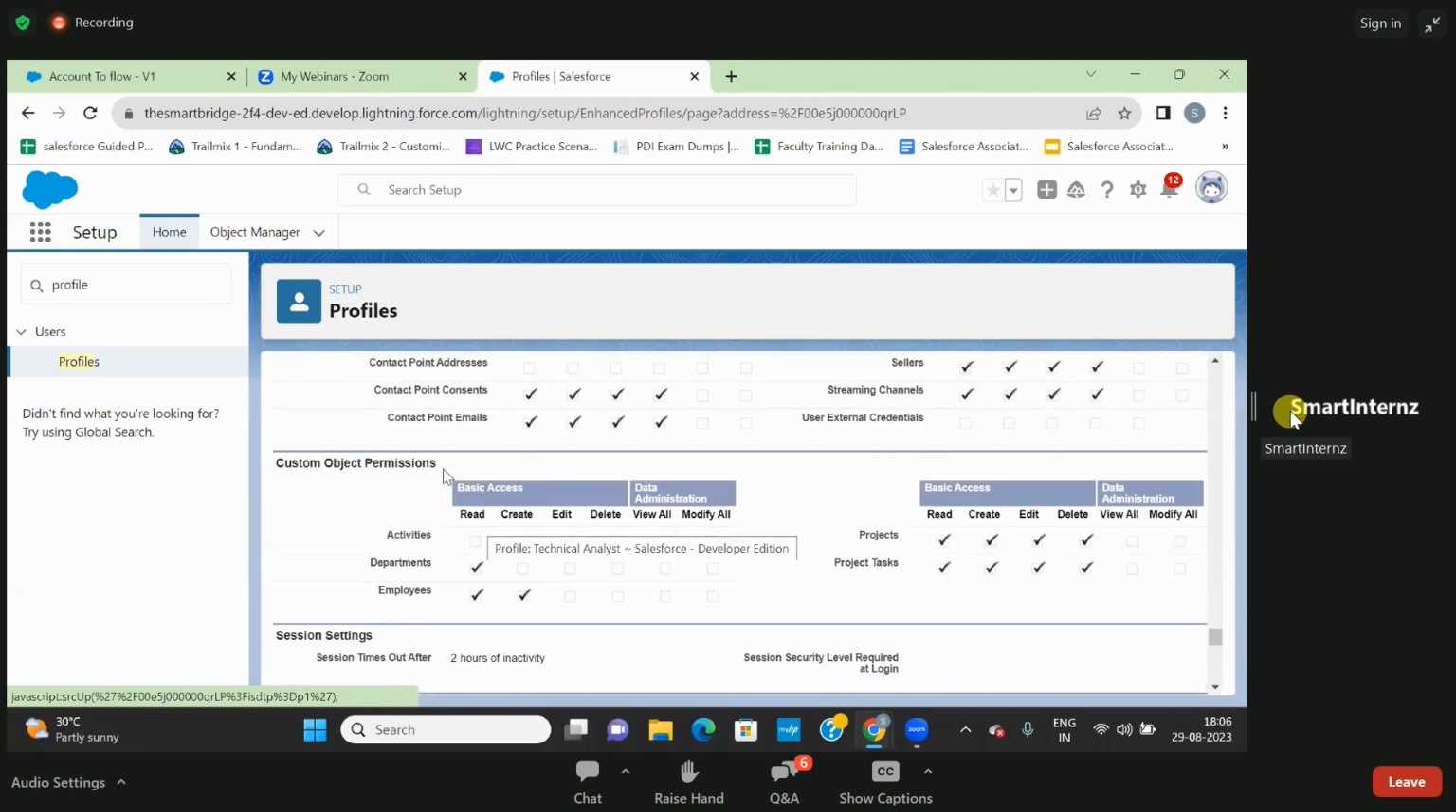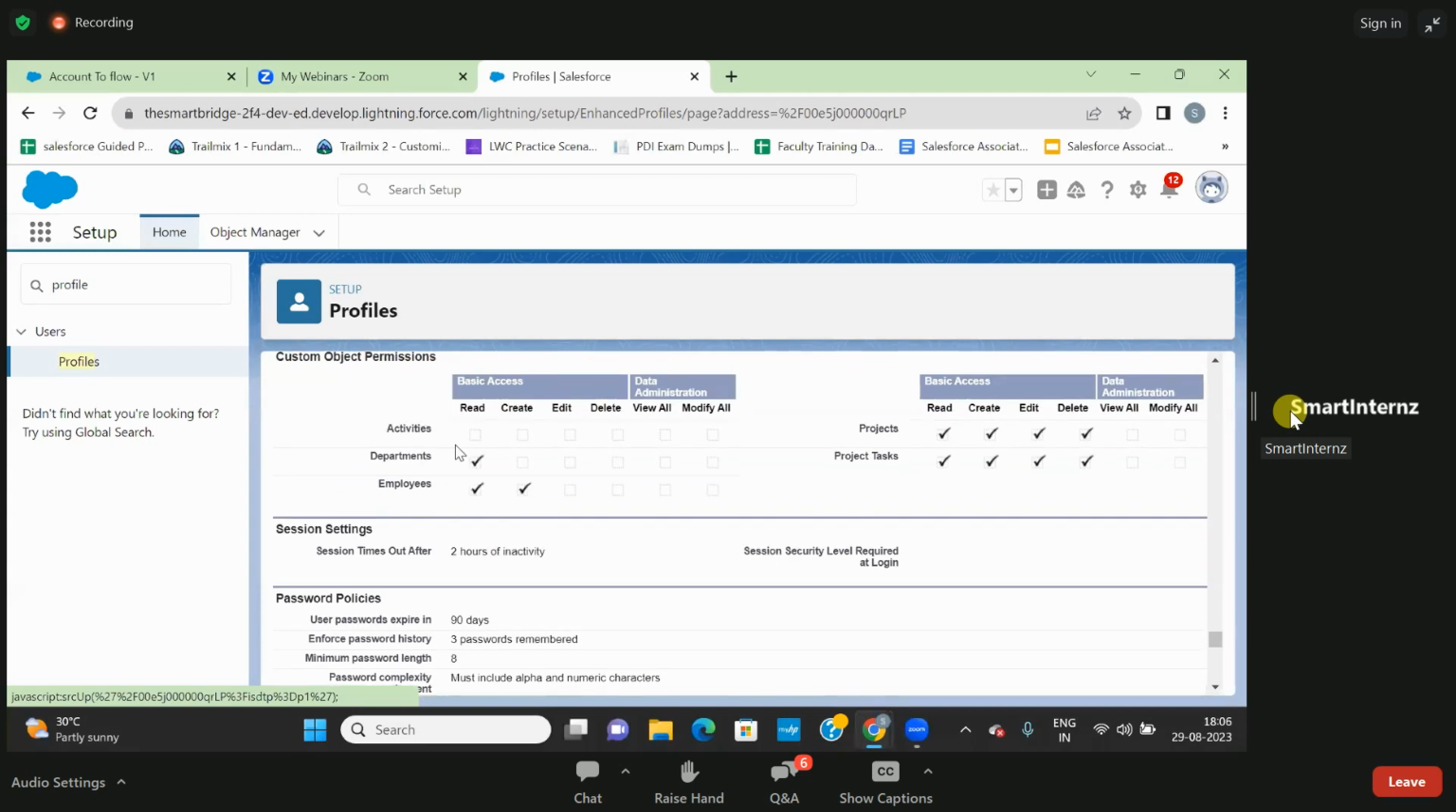Here you can see we restricted that user so he should not be able to see the activity object, so he will not be able to see it. Then we have seen that department, we just have given the read access so that he can see it, he can't create and he can't edit, right? So these are the things which we have restricted using these three things. Then you can see employees, he can read and create, but he won't be able to edit or delete it, correct? Then for the project and project task, we have allowed all the permissions for him. So the technical analyst can do whatever he wants in the projects and project tasks.